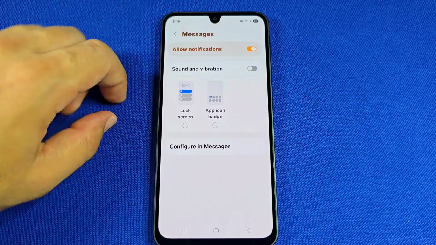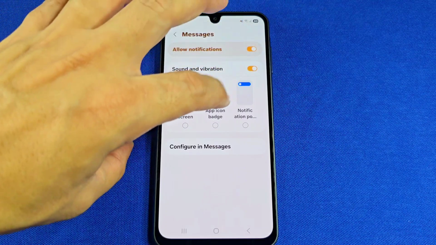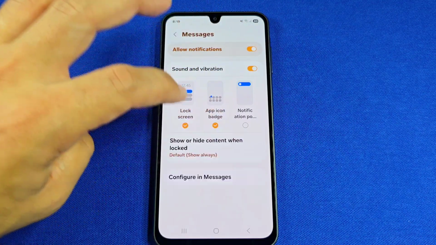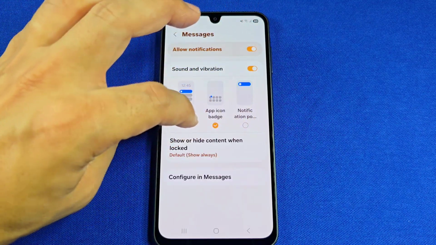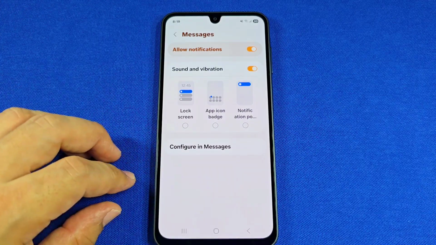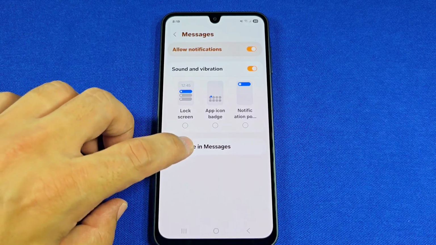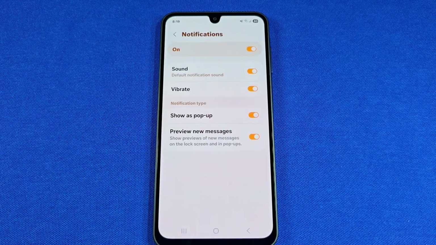And basically by disabling all of these here, you won't get any type of notifications if you do it this way here, but leaving either one of these will give you different options. Now, you'll notice there is also configure in messages. So because this is the default Samsung Messages app, some apps will give you more options, whereas others won't. So in this one here in particular, once you go here, you're gonna see some more options as well.